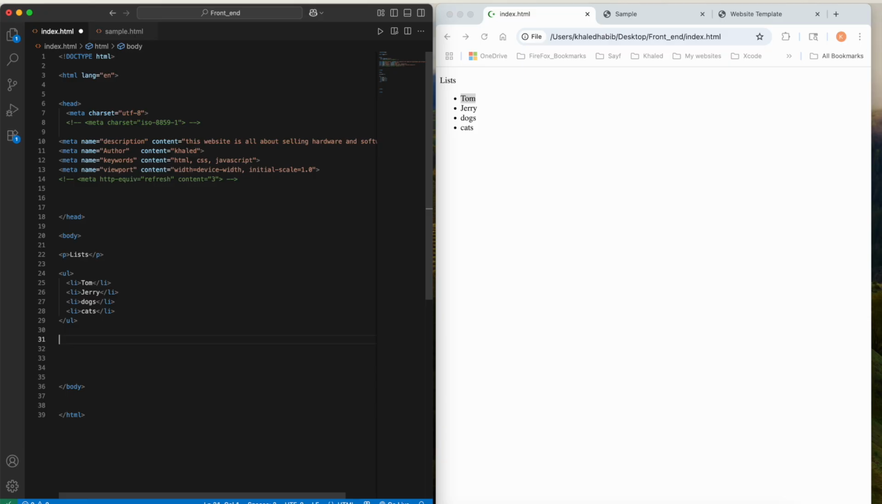Let me move on to the second type of list. Let me just put a horizontal line here. And then the second type is the order list. The order list is the OL. We're going to use the OL tag. It's a double tag, open and close. And between the open and close, I'm going to use the same exact list.